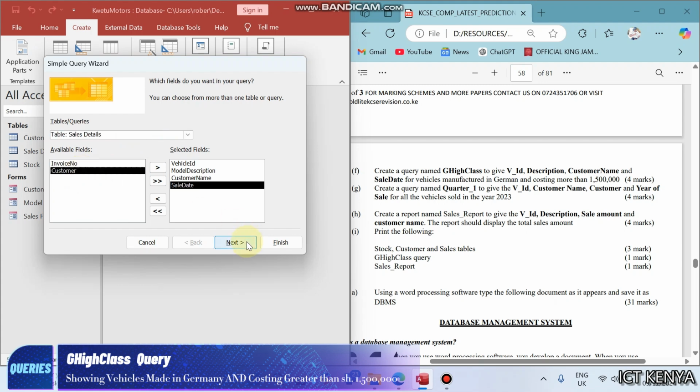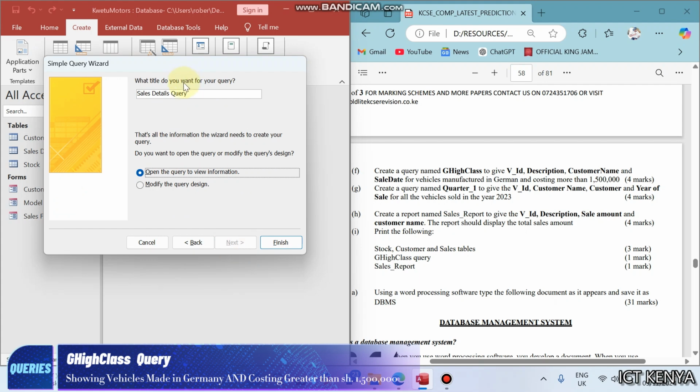For vehicles manufactured in Germany and costing more than this amount of money. So for vehicles manufactured in Germany, you also need to add another field. That is, we also need to add the country of manufacture. So next, the name of this query should be GHighClass.